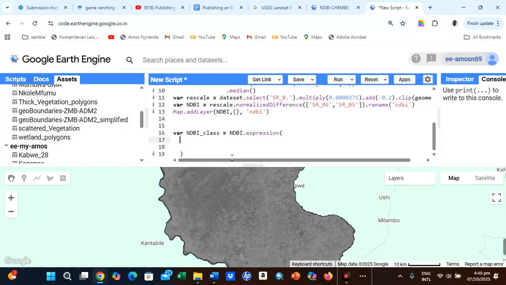So expression, we are going to say our built up area, or our built up factor, should be less than 0. Okay, should be less than 0, and this should be our first class. Okay, and then we concatenate this to our second class.